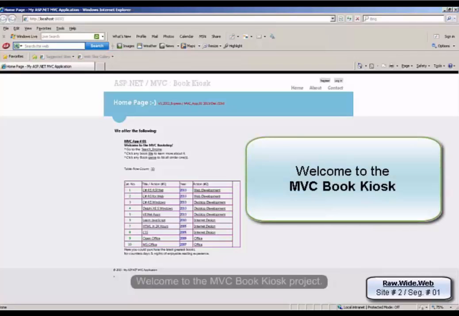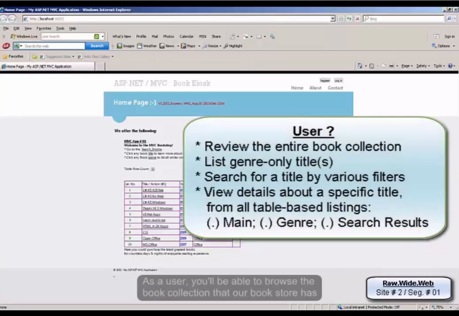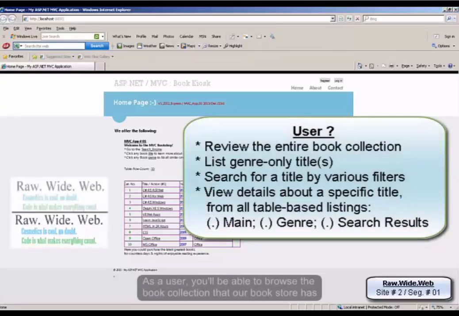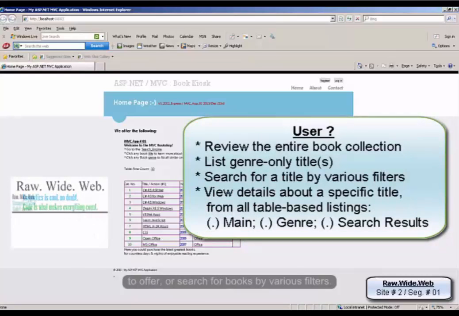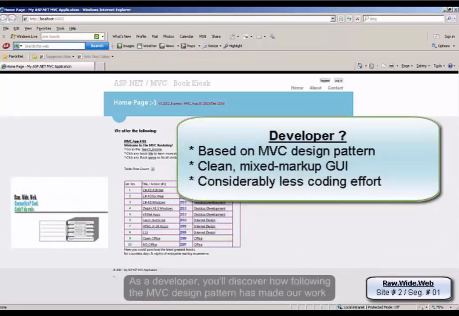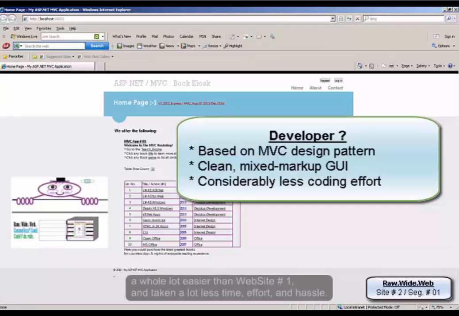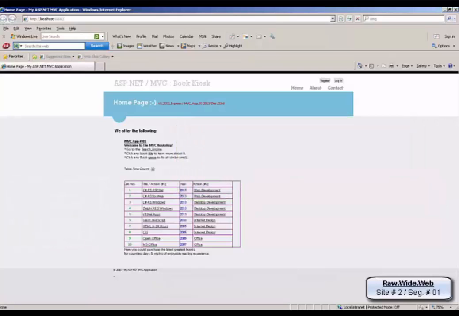to the MVC Book Kiosk project. As a user, you will be able to browse the book collection that our bookstore has to offer, or search for books by various filters. As a developer, you will discover how following the MVC design pattern has made our work a whole lot easier than website number 1 and taken a lot less time, effort, and hassle.